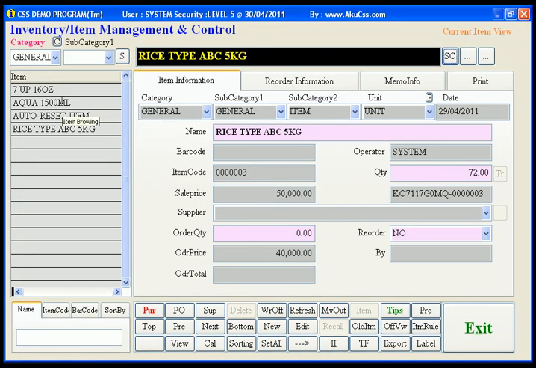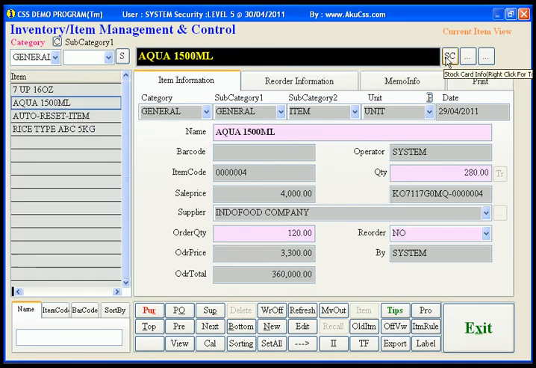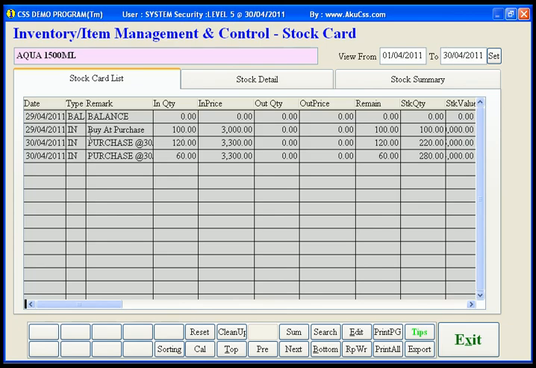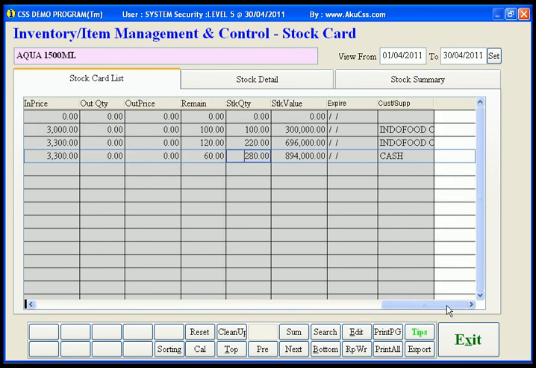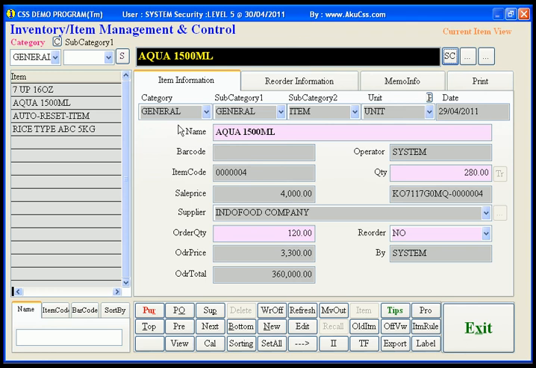And then for a second example, I can look at SC or Aqua. We can see that there are 3 purchases at 3 different times. First one 100, 120 and 60, and this is our total stock quantity, and this is our stock value. So that's how we can see each item, the stock as compared to the stock cut.